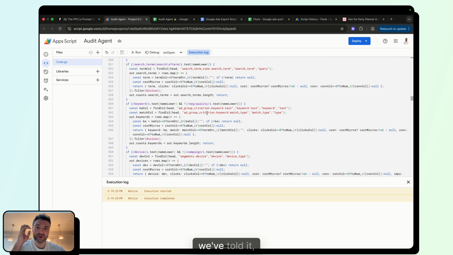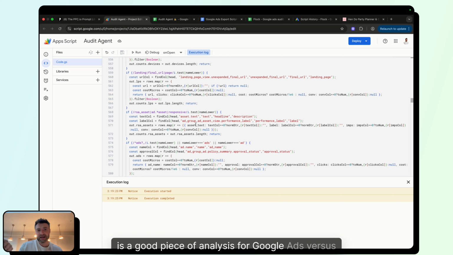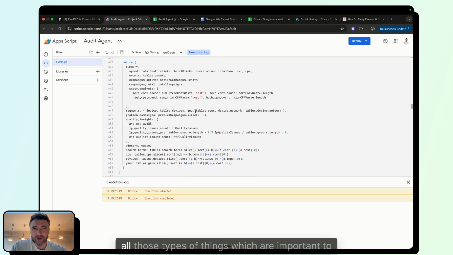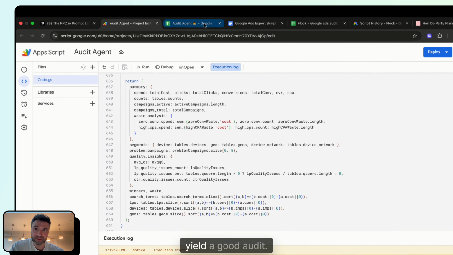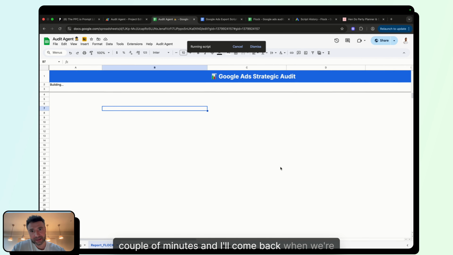We've given it instructions and examples of what is a good piece of analysis for Google Ads versus not good. All those types of things which are important to yield a good audit. So I'm just going to let that run for another couple of minutes, and I'll come back when we're finished and we have an audit ready to show.